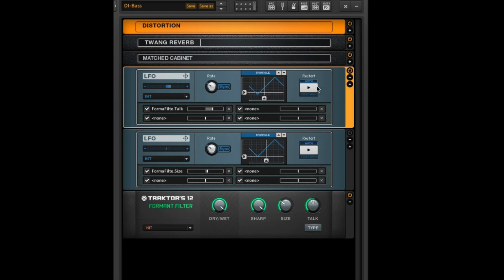Another thing to adjust is the restart function. This makes it re-trigger every time it detects a transient, so make sure that's turned on, so it just doesn't rotate continuously. And then the sync button here is turned on. I have it set to whole notes. So once again, you can just experiment with whatever works for your song. And let's see what happens now. Definitely sounds a little more real.